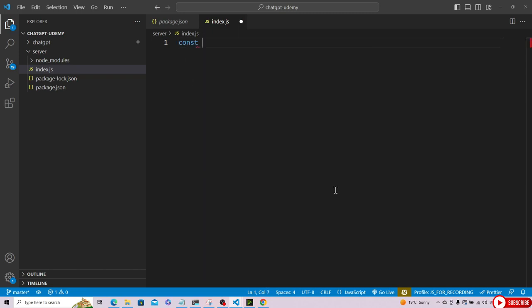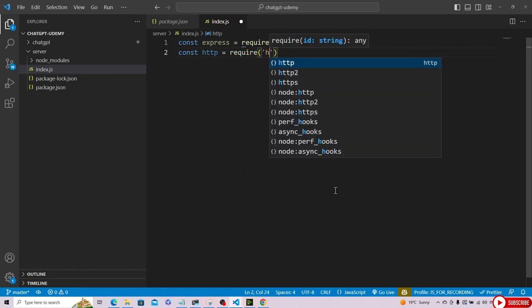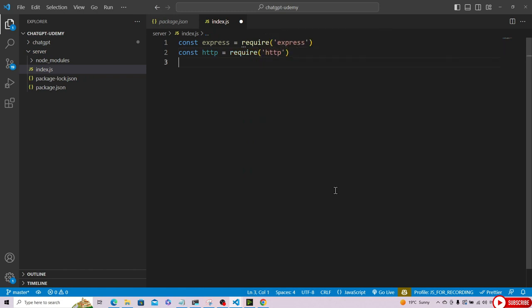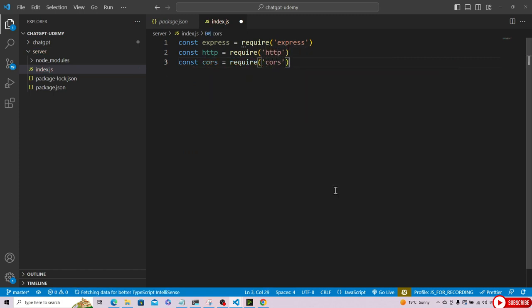And how can we do it? We just need to get Express and require it from the package which we have installed, with the name express. Also, I would like to get http from the package which is built into Node and comes with the Node.js installation. Also, I would like to get cors, which will be require cors. And also, I'm interested in the Socket.IO server, but we'll add this in the next video.